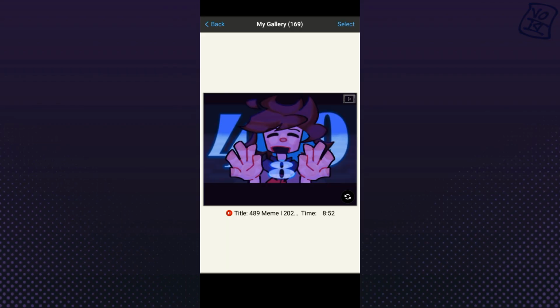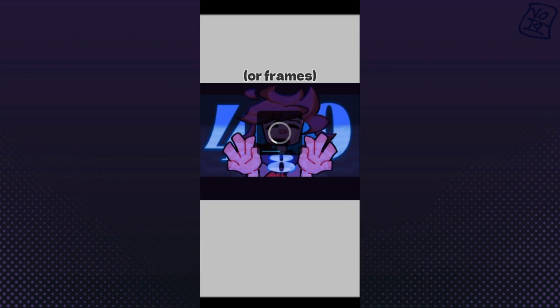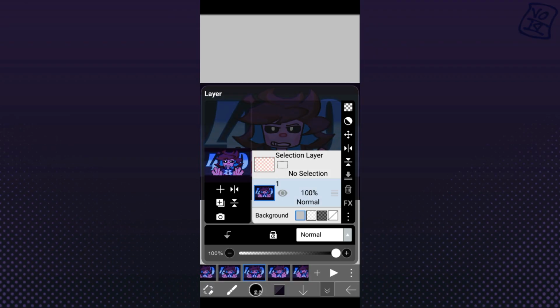Warnings. If you're a person who uses a lot of layers, it's gonna take more time to go into and out of the animation from the gallery. To combat this, I'd recommend to merge down all the layers of a section that you know you're not gonna edit more so that Ibis doesn't have a heart attack.